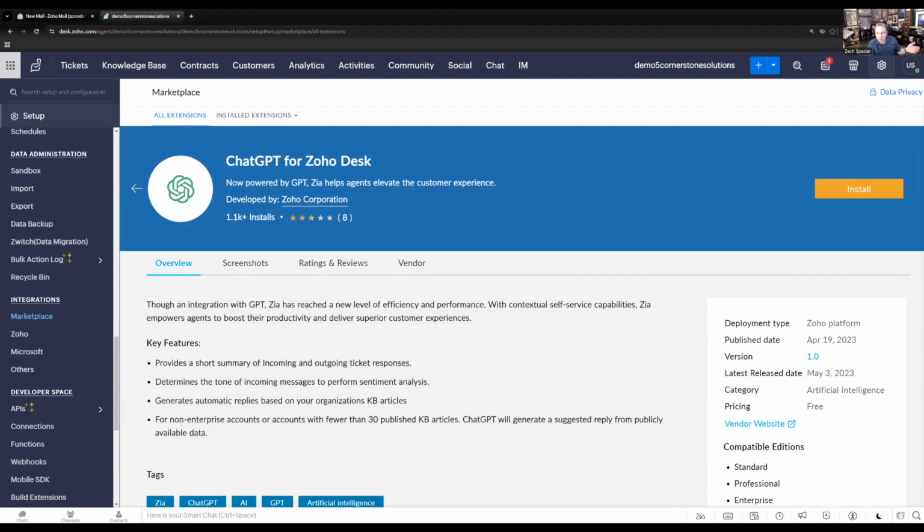For non-enterprise accounts or accounts with fewer than 30 published KB articles, it can generate suggested replies from publicly available data. Again, I don't really suggest using it for this purpose because you're pulling data from outside of your company, not your own knowledge base. And so it's not going to be tailored to your specific business. So I would recommend just using it for these first three features here because the fourth one, it's probably not going to be quite as helpful as generating things from your own knowledge base.